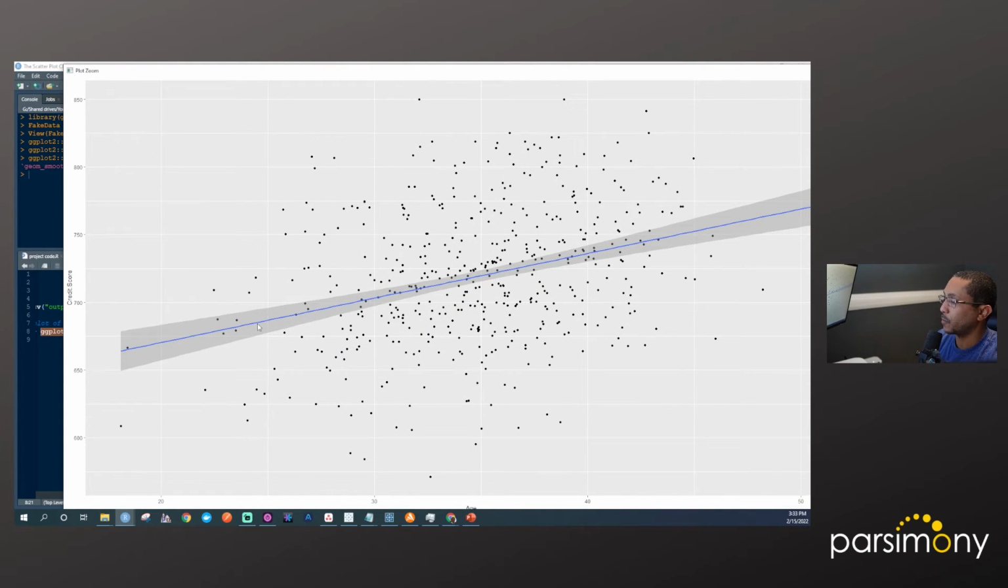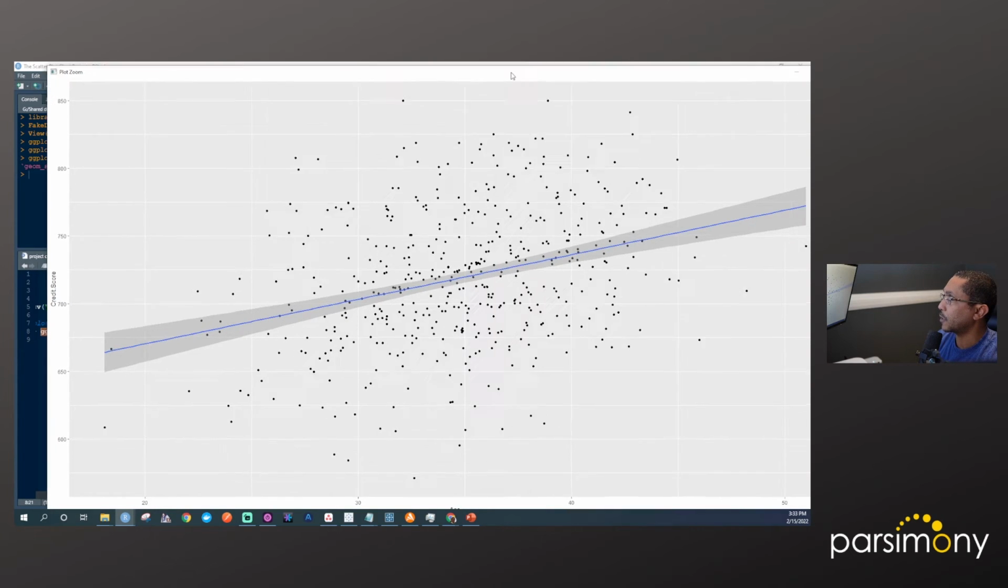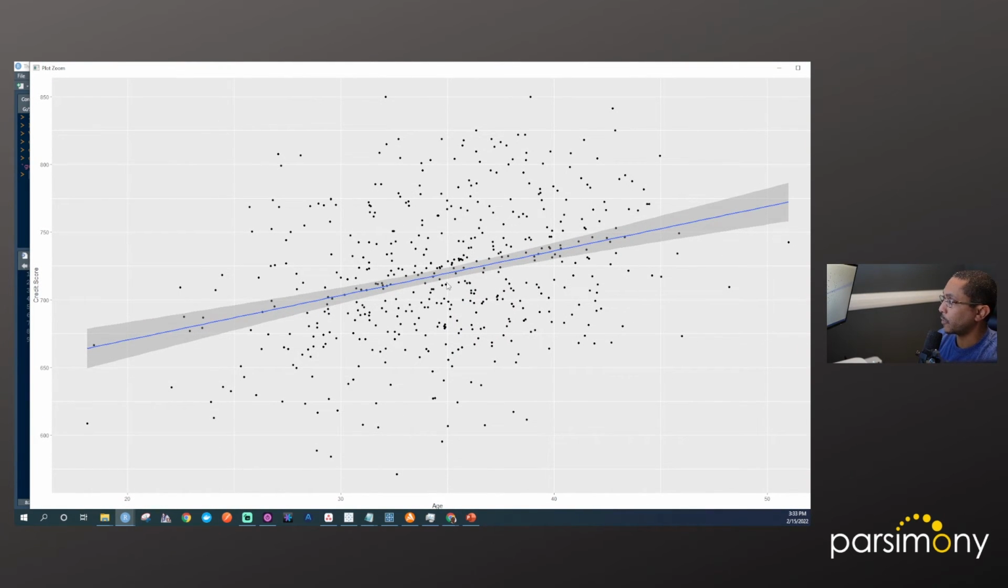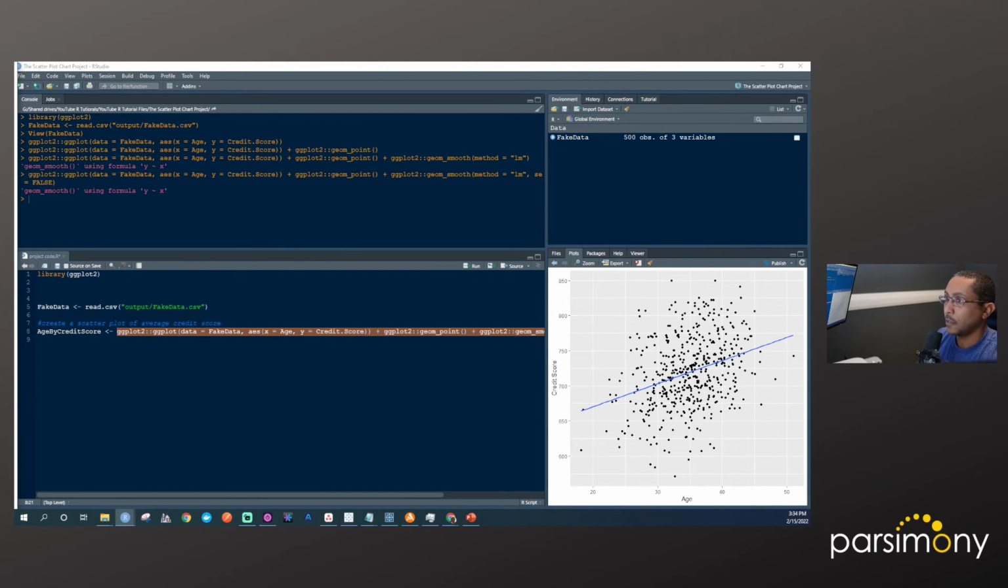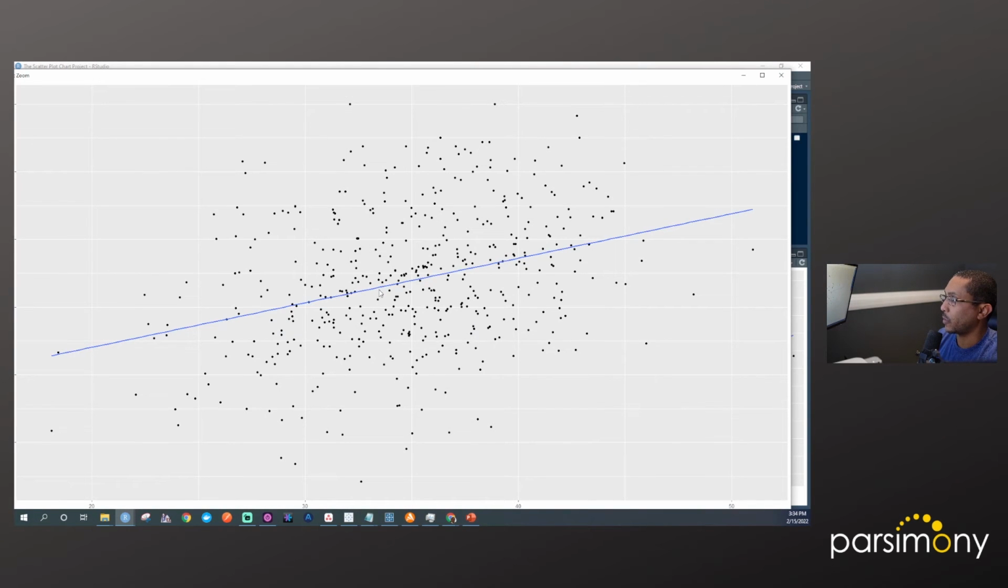One of the things that ggplot2, or more specifically the geom_smooth function, does by default is add the standard errors for this regression line, which gives us a sense of the uncertainty around that regression line. You may decide that you don't want to do that. You can remove that within this geom_smooth function by adding a comma and then saying se for standard error equals FALSE. Now if I run this whole thing, we see that the standard error in gray has now gone away and we're left with just the regression line. We can then interpret this and see that there seems to be a positive relationship between age and credit score.